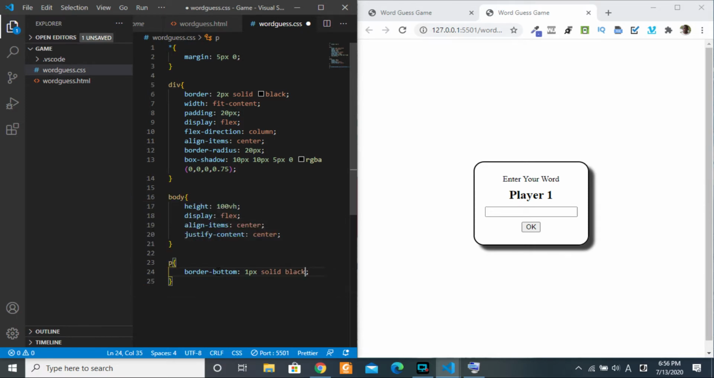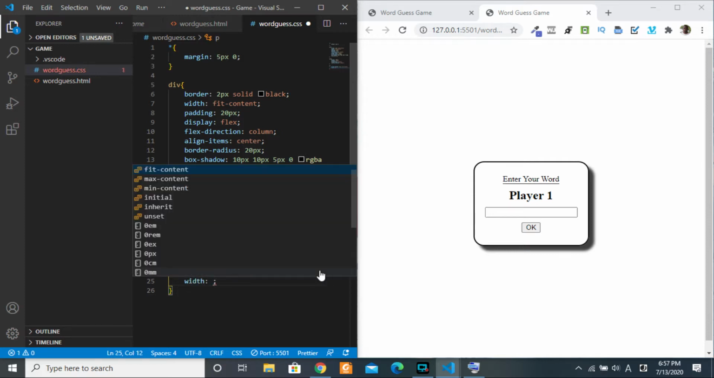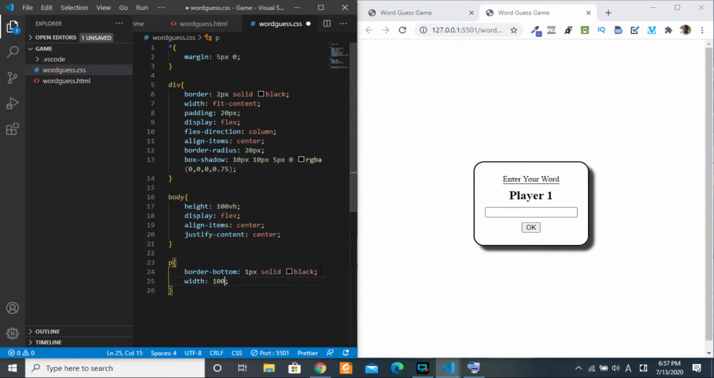So as you can see, ours is not actually spanning all through. And that's because the width of this particular paragraph is also set to fit the content. So what we want to do here is actually to make sure that it's not the case. So we'll set the width of the paragraph to be 100%. 100% means it will fill all the space within its parent, and that's what we have.